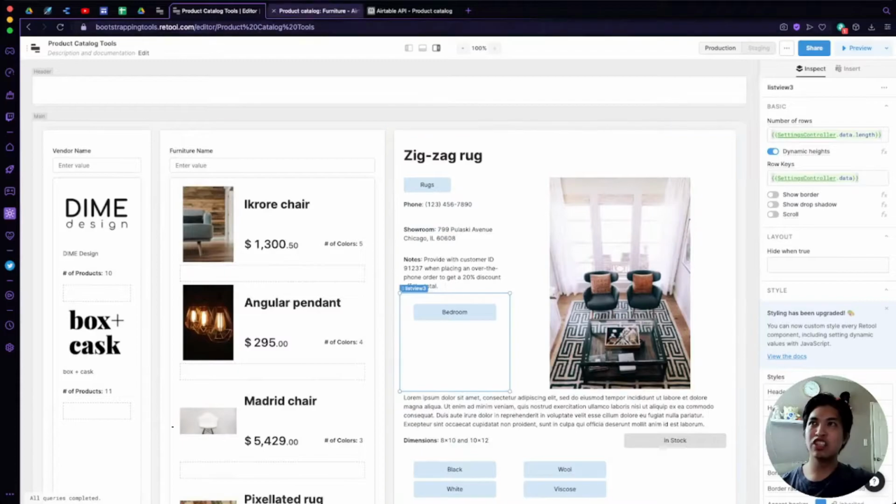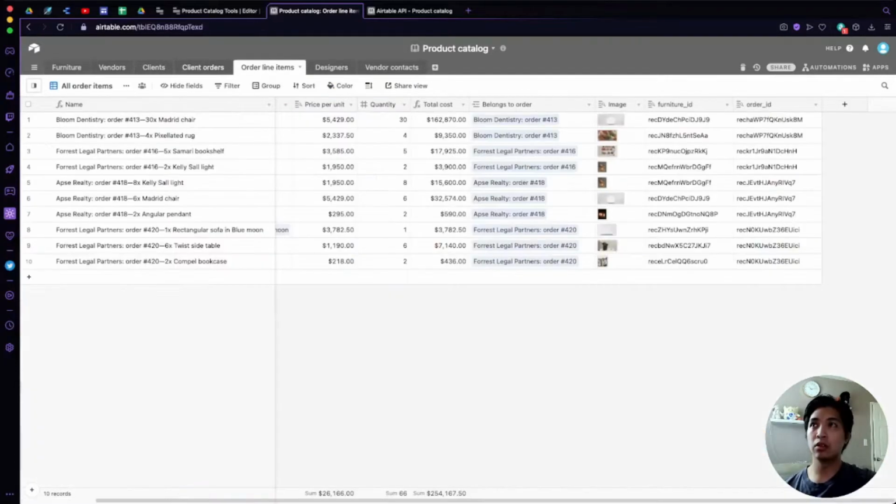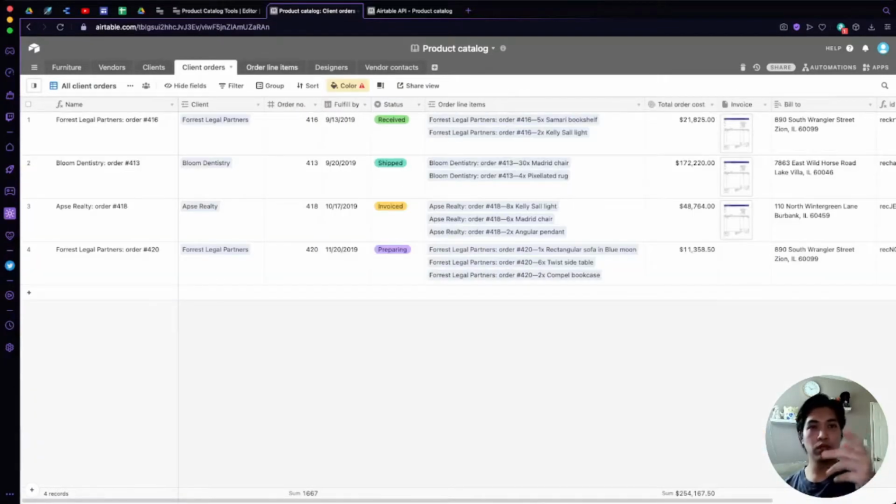What we want to do here is we want to kind of highlight some additional information that we might have or might want to show. So we have furniture, vendors, clients, client orders, and the order line items. So let's talk about the orders. It's always important to show people if there are orders for a particular product at that time. So we have client orders, and these are specific clients. So we're going to have different options in there, or different products in there.